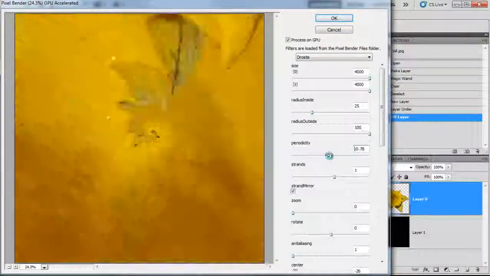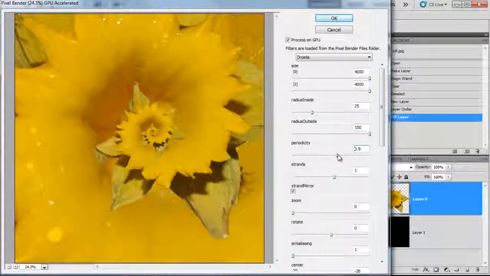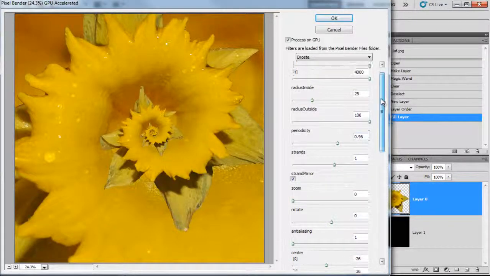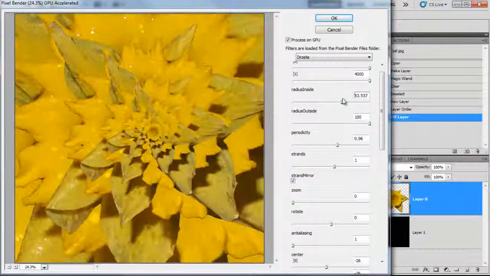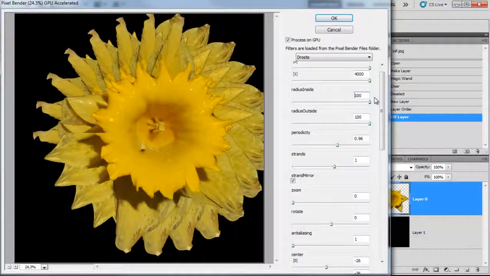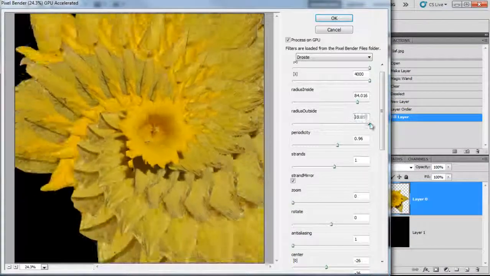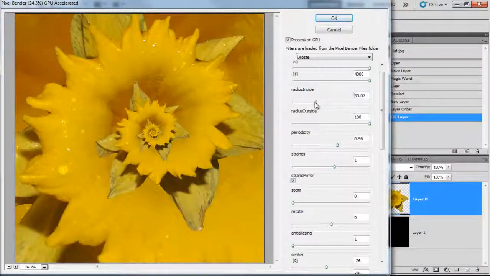And by the way, this Pixel Bender plugin also works with Adobe After Effects, and I think it also works with Adobe Premiere too. I'm not sure. So you can even do this with video, which is very, very cool. You can also increase the radius, like how much you want it to spiral, like the frequency basically. And usually I just mess around with that until it looks good, like right about there. I like it.